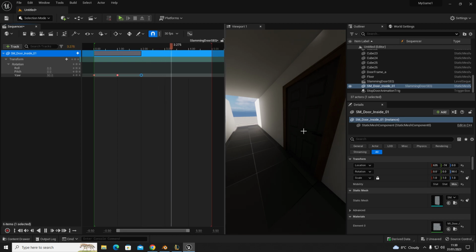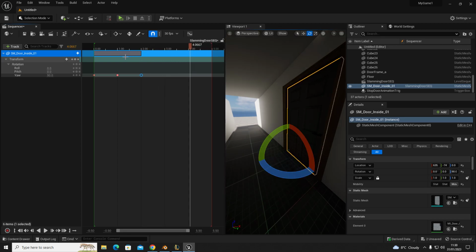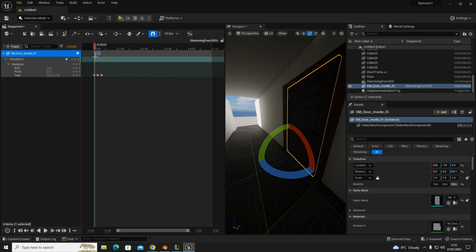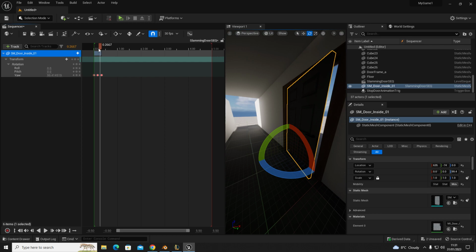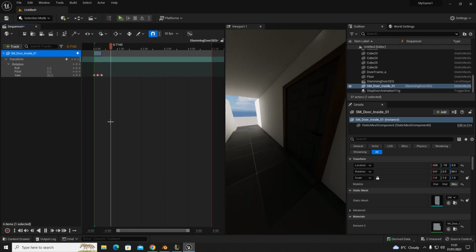Now if it's not slamming because it's too slow, an easy way to fix that is to highlight this grey bar. This is new to 5.1, so if you're still running on 5 you might not see this. They added this in the patch on one of the updates. So you click and drag, and then we can set the time of how fast the door slamming animation is. Then when we go back and click play, we can see that the door is considerably faster.